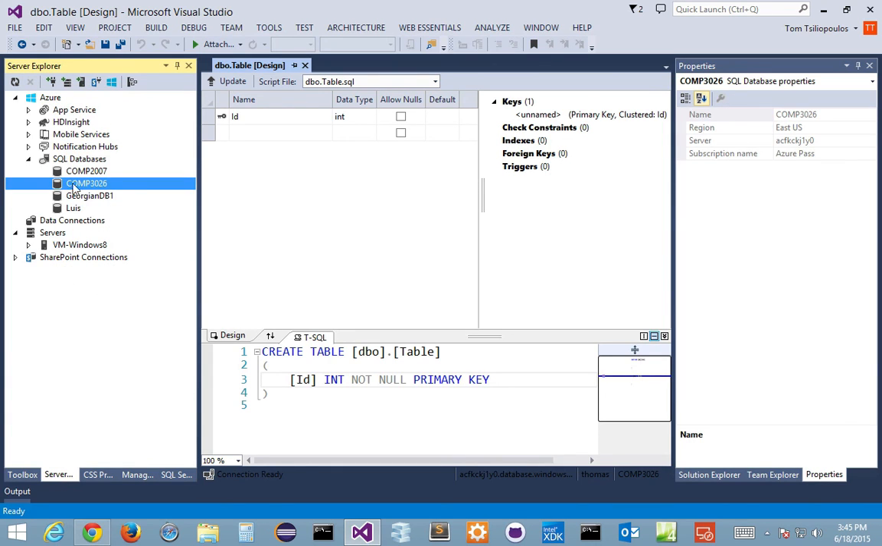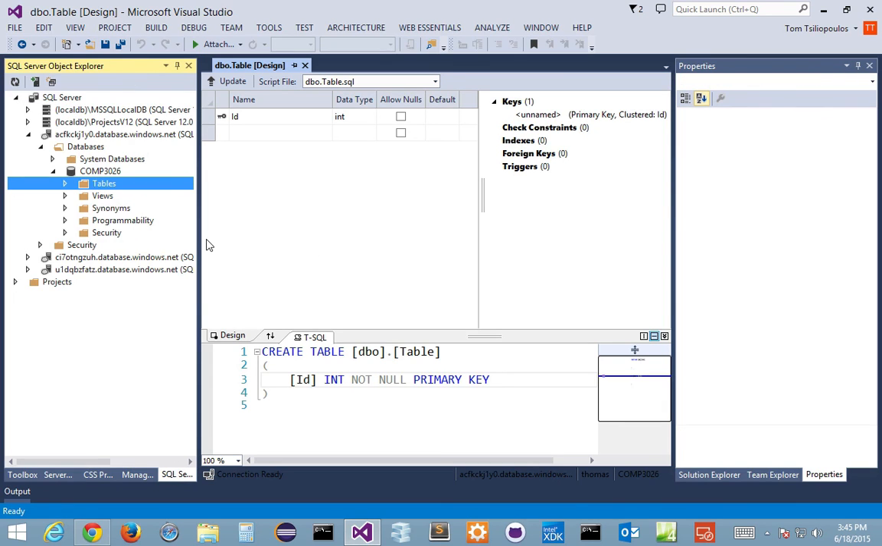Once you see your server, your SQL database is in your server, right? So here's your Azure. Underneath that, you're going to have your SQL database, and I called mine 3026. You're going to call it whatever. You're going to right-click and open it in Server Object Explorer. It's going to open up a new window, and you're going to see the name of your server. The general form is server.database.windows.net.